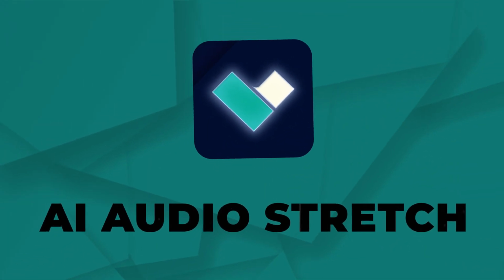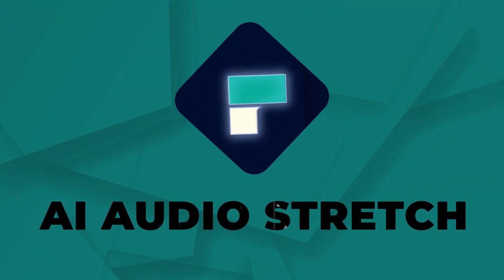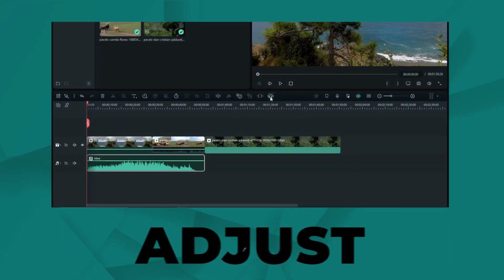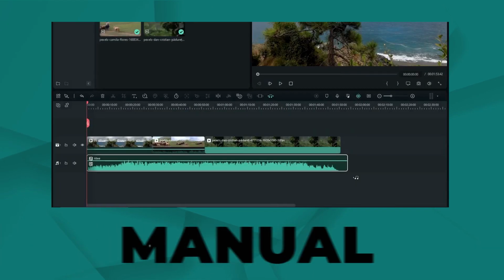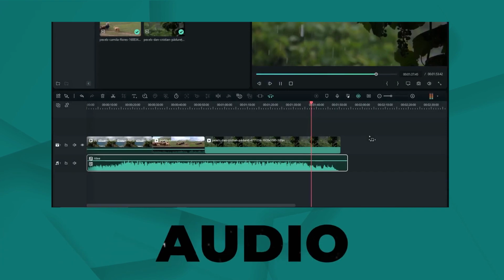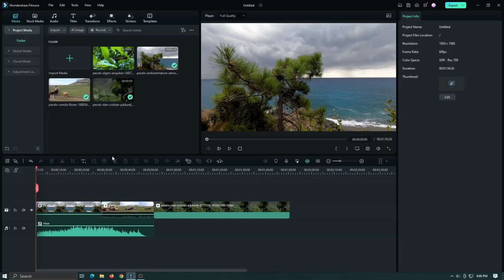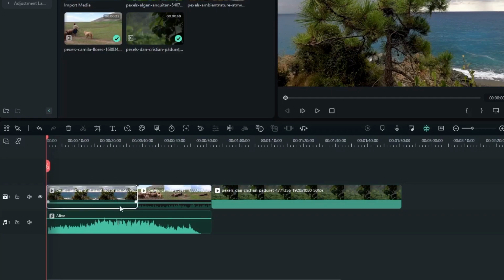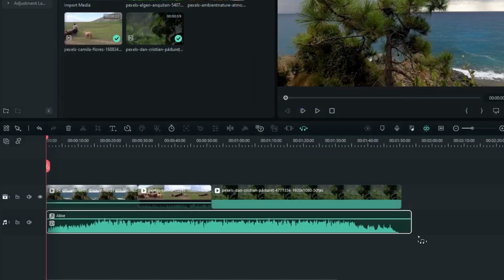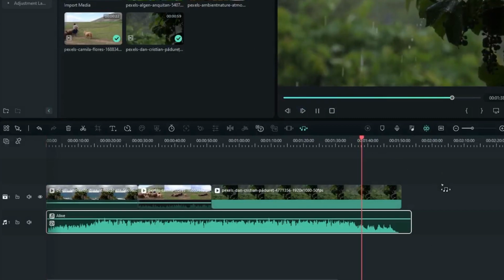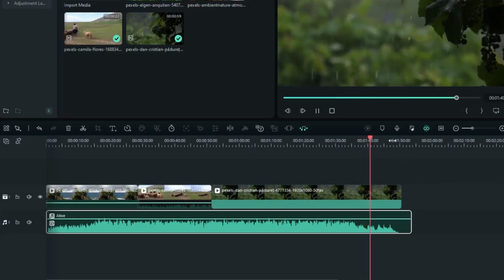Last but not least, let's explore AI Audio Stretch. This feature allows you to easily adjust the duration of your audio tracks to fit your video seamlessly. No more manual editing or struggling to synchronize your audio with your visuals. As you can see, I have a video and audio in my timeline, but they are not aligned. Now click on this audio stretch icon and extend your music like this. And you can see our music now fits the video. It's so easy.